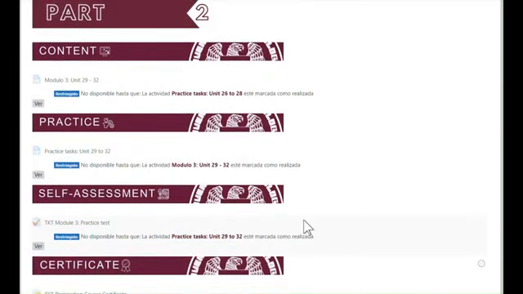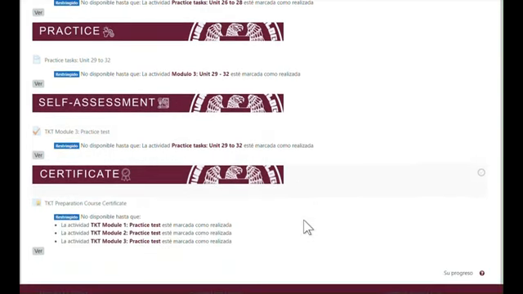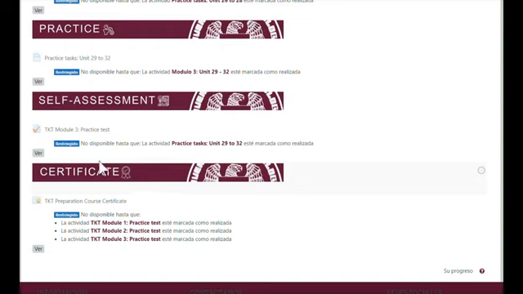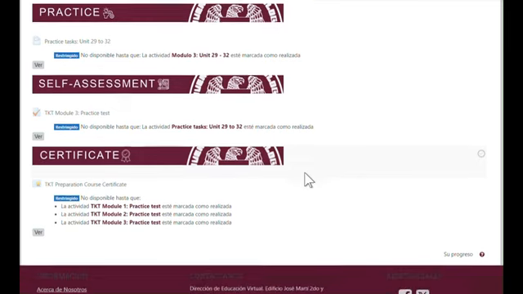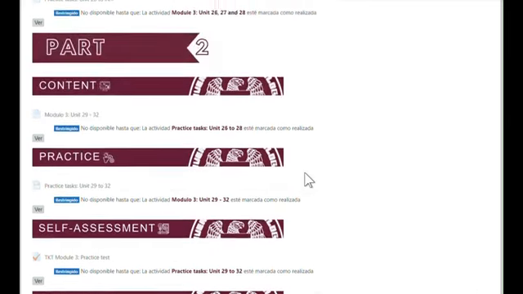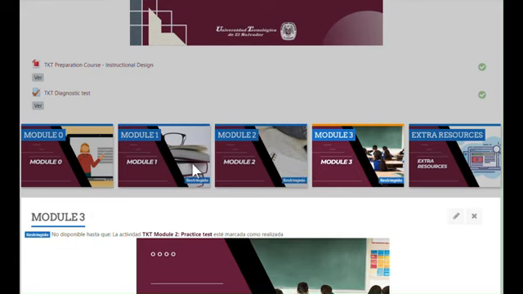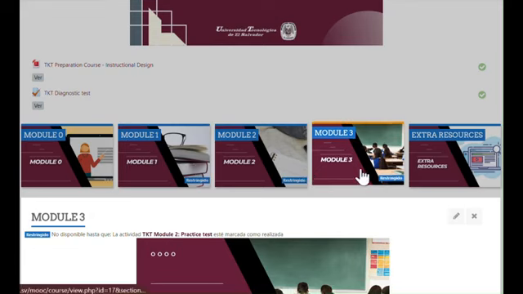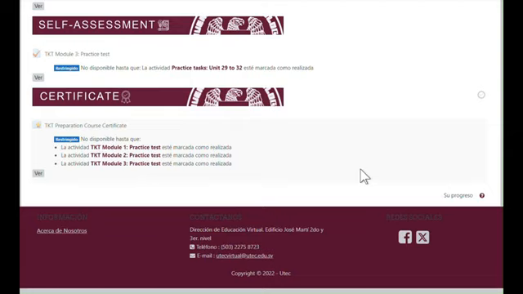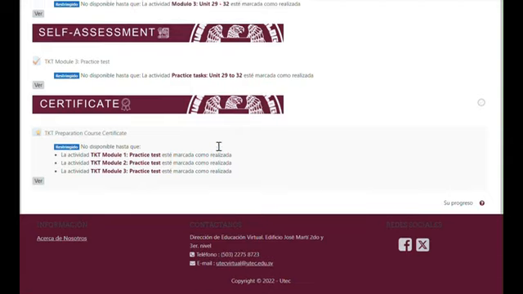Part 2 is about Unit 29 to 32. At the end, you will have access to the self-assessment, which is the practice test, which you will have to approve with no less than 8 in grade. After completing the 3 main modules with a grade no less than 8, you will be able to access the TKT Preparation Course certificate.